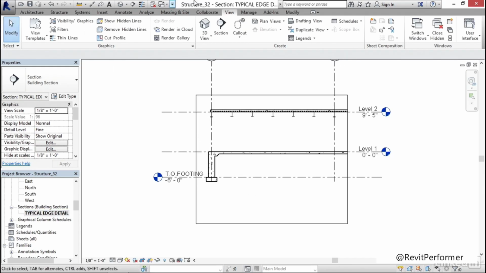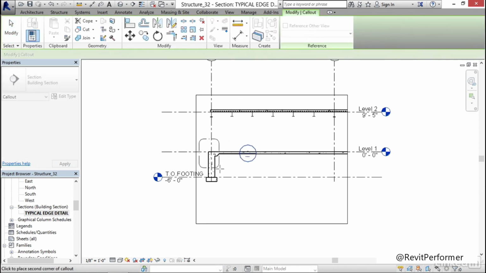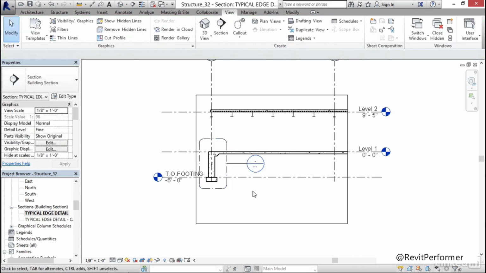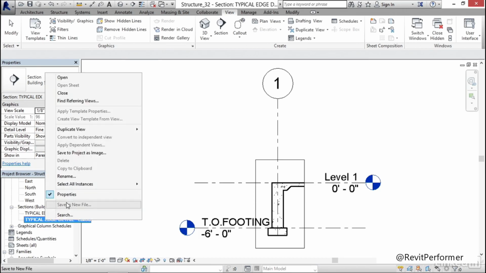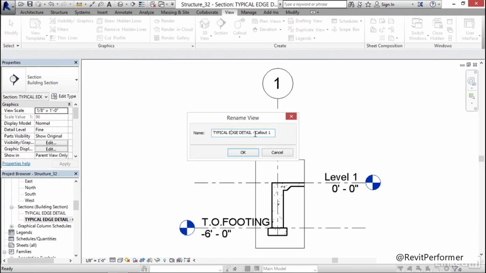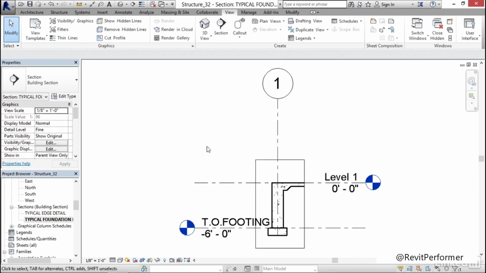Now what I'd like to do is go to my View tab. Now I'm going to click the Callout button right here. Now I'm going to pick a window right around this foundation, just like this. And I'm going to hit Escape a few times. Now what I'm going to do is double-click on this callout bubble. And I'm going to go over to my project browser. I'm going to right-click. I'm going to rename. And I'm going to call it Typical Foundation Edge Detail. I'm going to click OK.